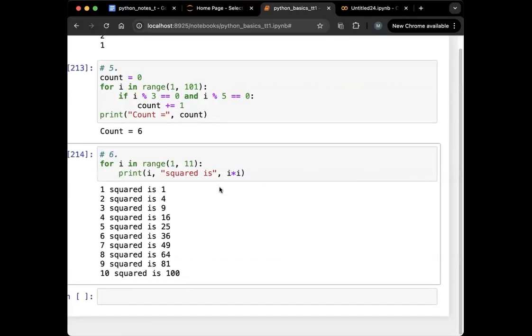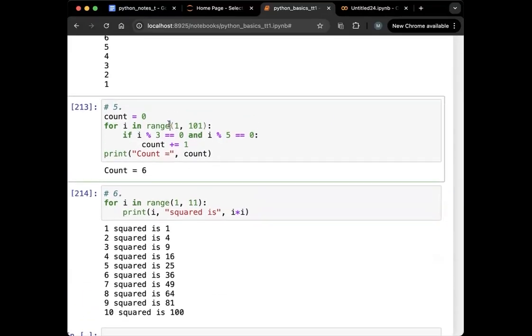Fifth one, Meghna. The fifth one, the count. Why are we giving count here? I'm trying to count the numbers within a range from 1 to 100. You have to count how many numbers are divisible by 3 and 5 both. So I'm starting with a variable called count. I'm saying that right now the number is 0. When I loop through the numbers 1 to 100, whenever I find a number which is divisible by both 3 and 5, I'm going to increase the count variable by 1.